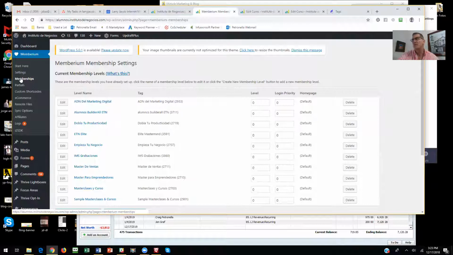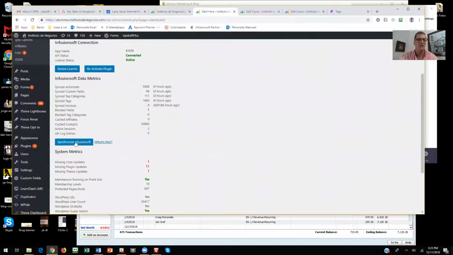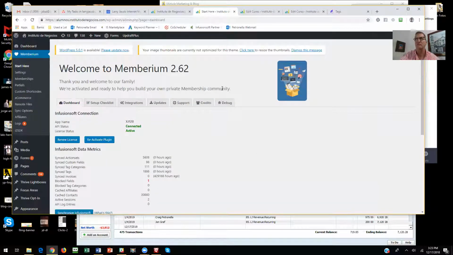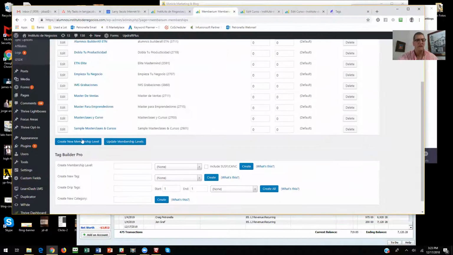In order for Memberium and WordPress to see a tag in Infusionsoft, I have to do a resync with Infusionsoft, because the synchronization isn't happening all the time. That's in order to make it efficient, and not have it take forever every time. It's for performance reasons. So I'm going to click on this start here, and I'm going to click on this synchronize Infusionsoft. This will refresh in a moment, so that now all the tags that are created in Infusionsoft are shown over here in WordPress.